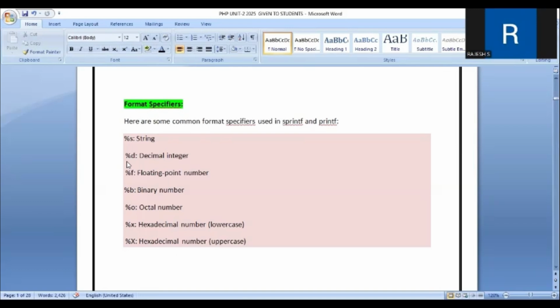So in the program we are using two placeholders, %s and %d. %s means a string. %d is a decimal integer, nothing but a whole number.